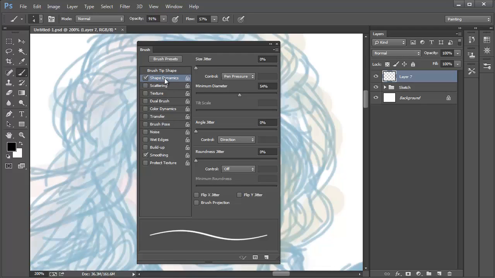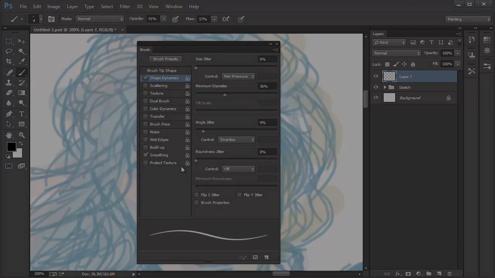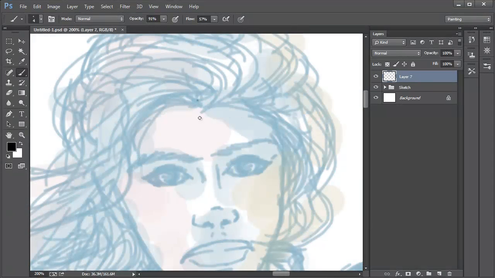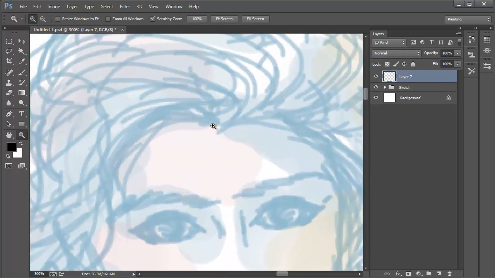Once the panel is showing, make sure the option Smoothing is checked and then check the Shape Dynamic. In the Shape Dynamics options, set the control on Pen Pressure, then lower the minimum diameter somewhere between 30 and 40% so the tips of the brush stroke are thinner than center. Once that's done, you can lock the Shape Dynamics options. Then move the panel back over on the right of the user interface and focus on the sketch.